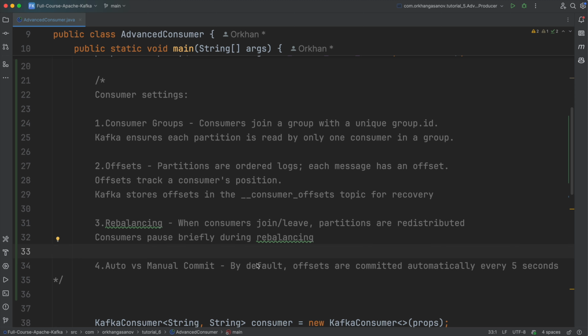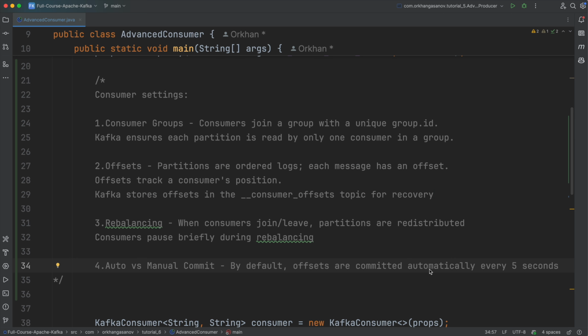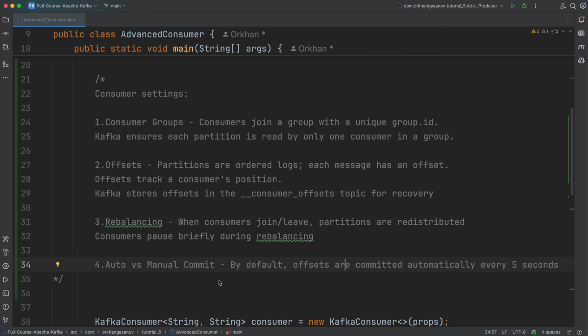And the last one is auto and manual commit. We have discussed that earlier, in the previous episode. Each partition has its own offset, and by default, offsets are committed automatically every 5 seconds. So the consumer consumes the messages, and every 5 seconds we take a snapshot of which message the consumer has consumed. That's how it is done automatically. But let's say we want to do that manually.